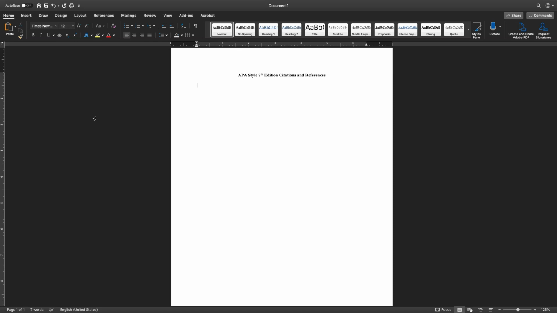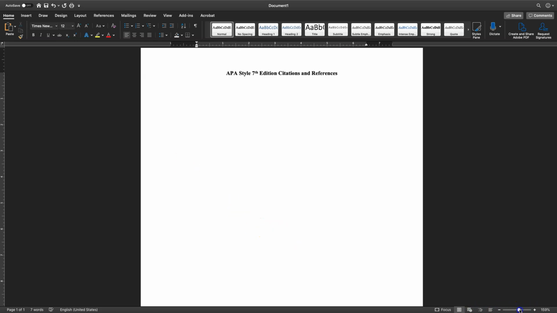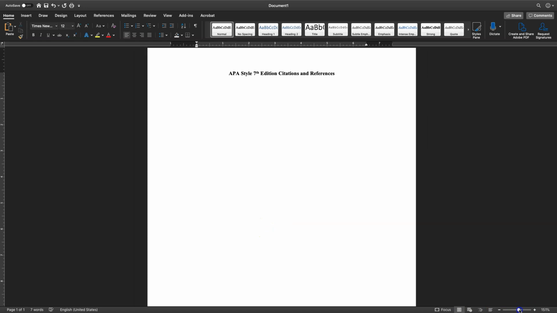I maximized the window here to make it as big as possible. I'm also going to increase the zoom size. This is at 125. I'm going to make it 150 or thereabouts. Oh, look at that, I got it there. And so you can see what I'm talking about.